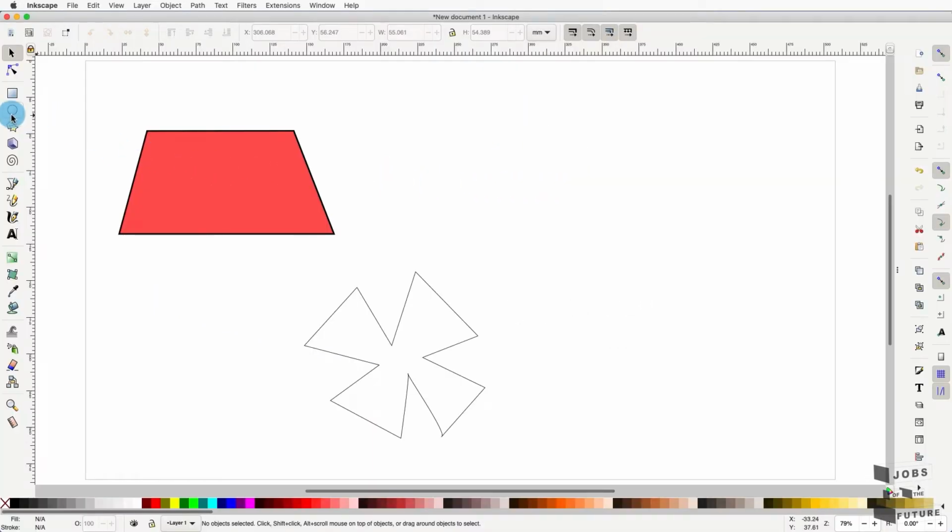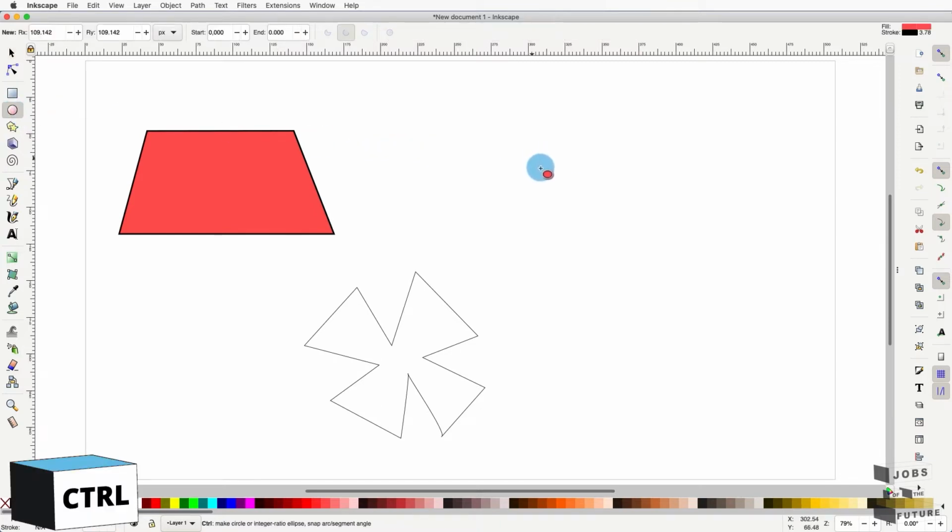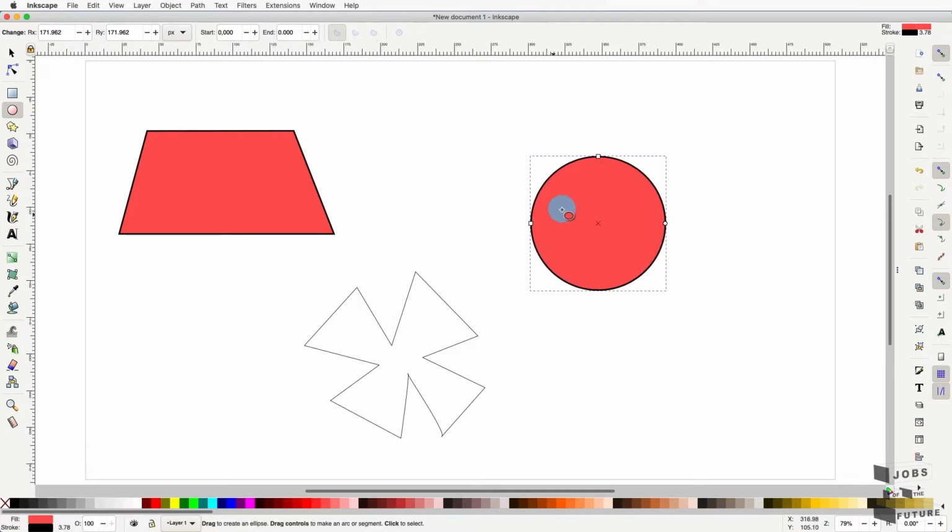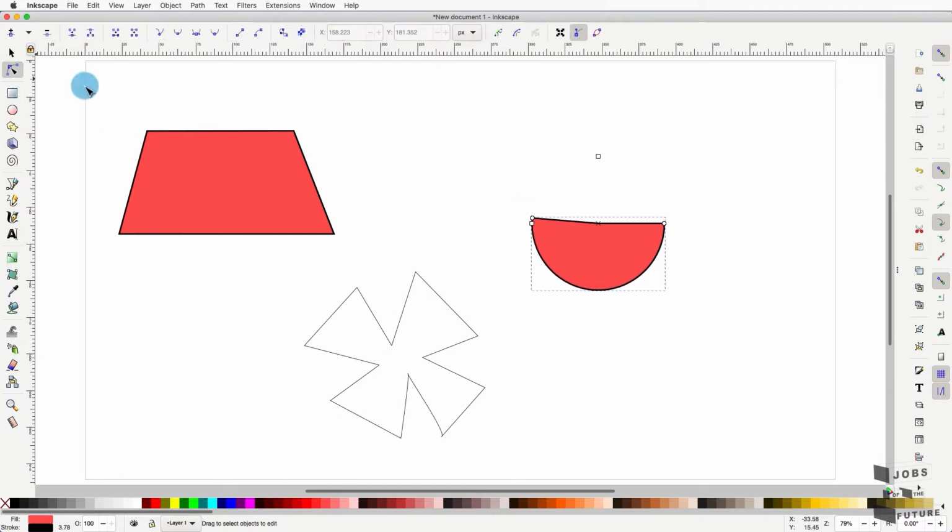Then I have the circle and ellipse tool. And of course with this tool I can design something like this. If I go on this round handle here, I can modify the shape in order to obtain an arc. I can stretch it. Then using the Edit Node tools, I can change it again in order to have something like a cake or something like a diagram.